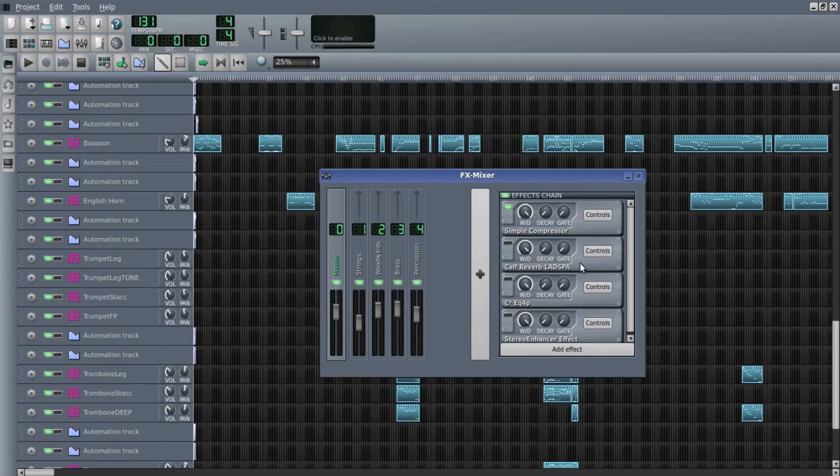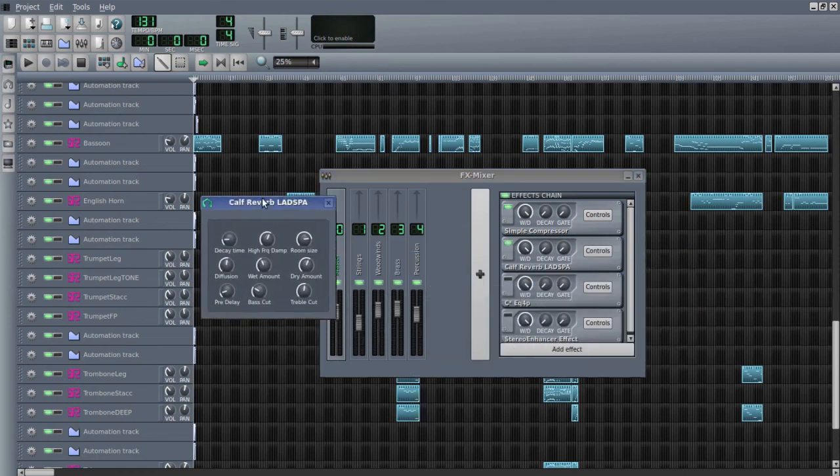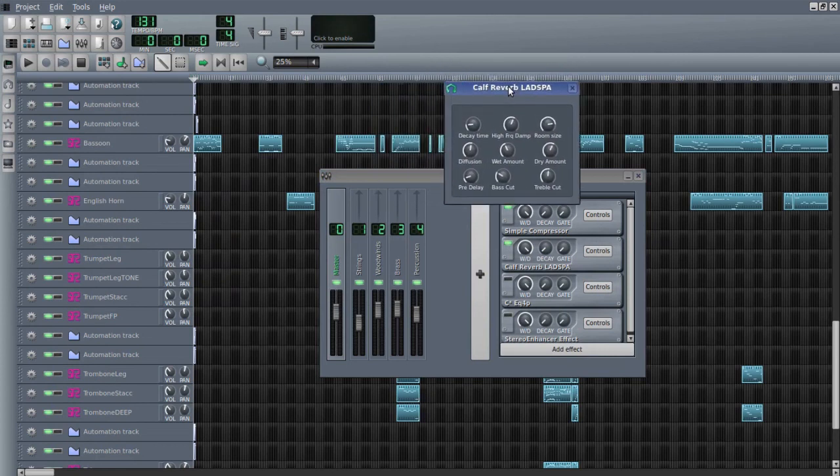Then the next thing I did is I added on another reverb. Now I found that this one, the calf reverb, and that's what the output looks like, does better with the tail and the fall off than the freeverb. So I use this one for the finish. And I set the room size up about to here.